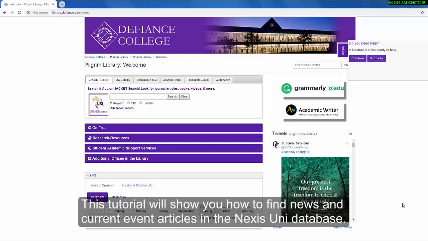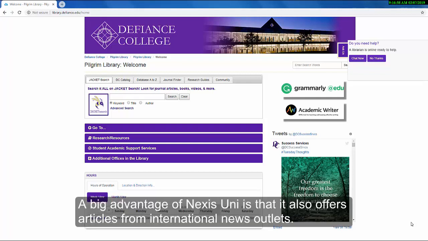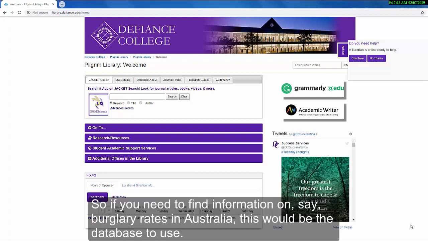This tutorial will show you how to find news and current event articles in the Nexis Uni database. Nexis Uni is probably the best source among our databases for news articles. A big advantage of Nexis Uni is that it also offers articles from international news outlets. So if you need to find information on, say, burglary rates in Australia, this would be the database to use.